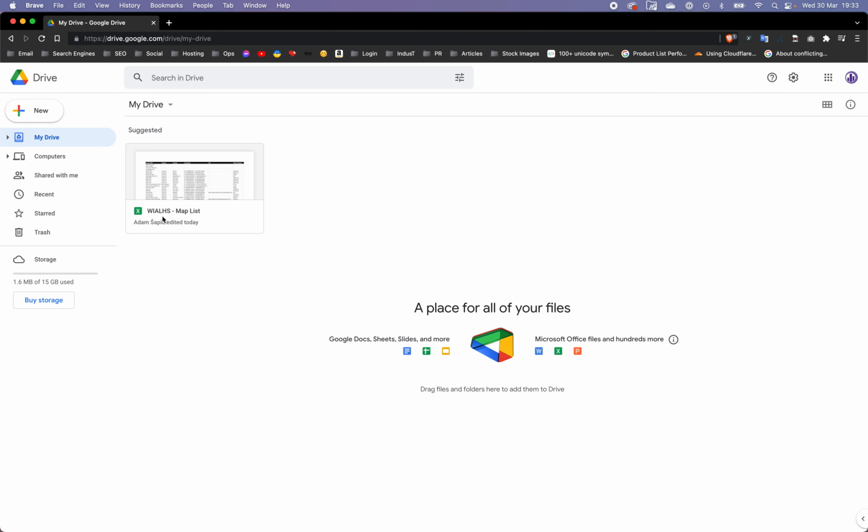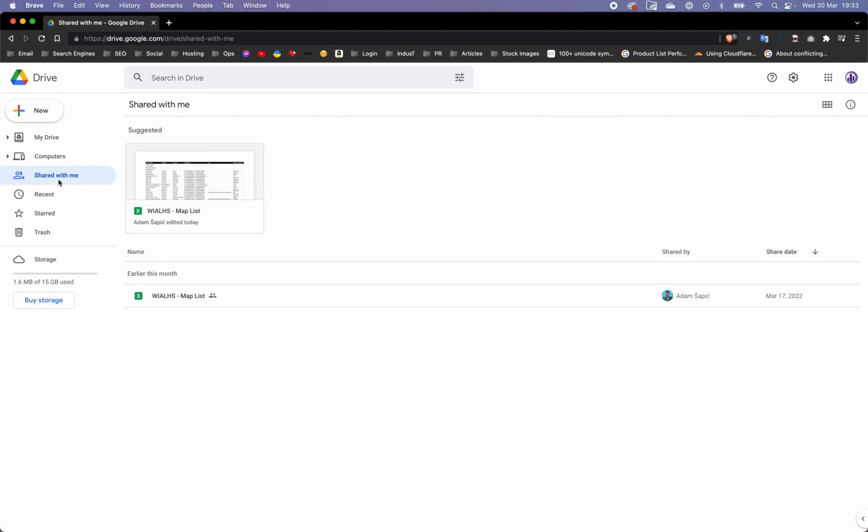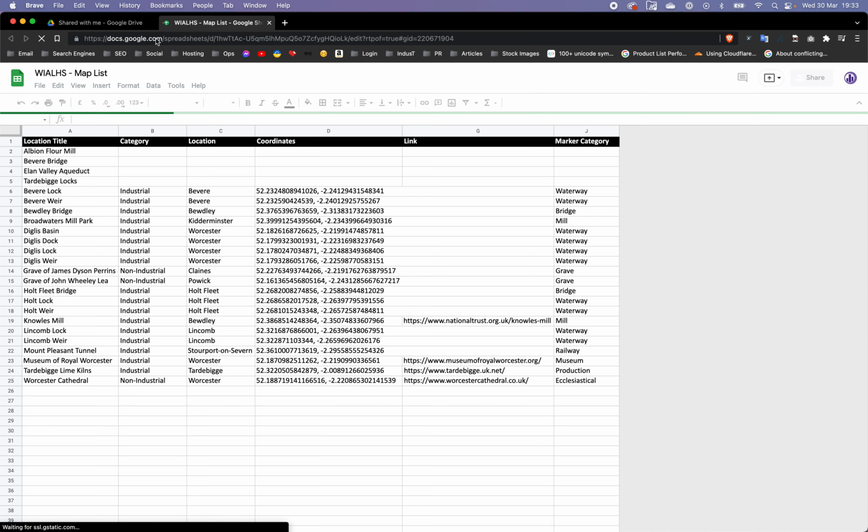in this instance, we can see the sheet straight away. It's called WILHS map list, and that's in the suggested box. If you cannot see the sheet here when you log in, you need to click on shared with me. And here you go. You can then see the actual sheets down below here. So let's double click on that to open that up.